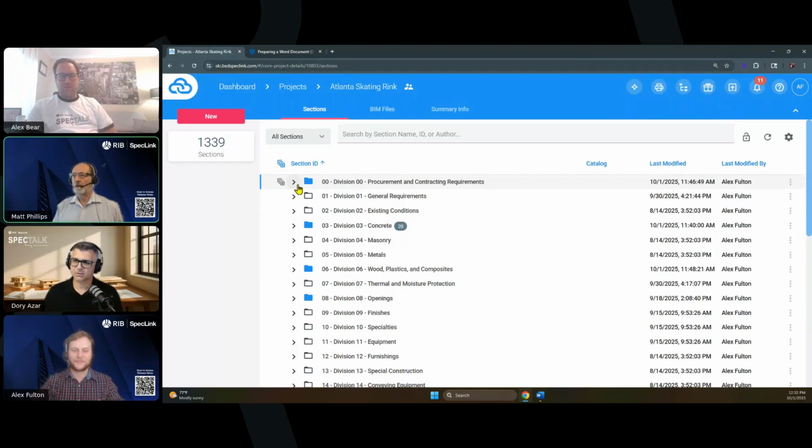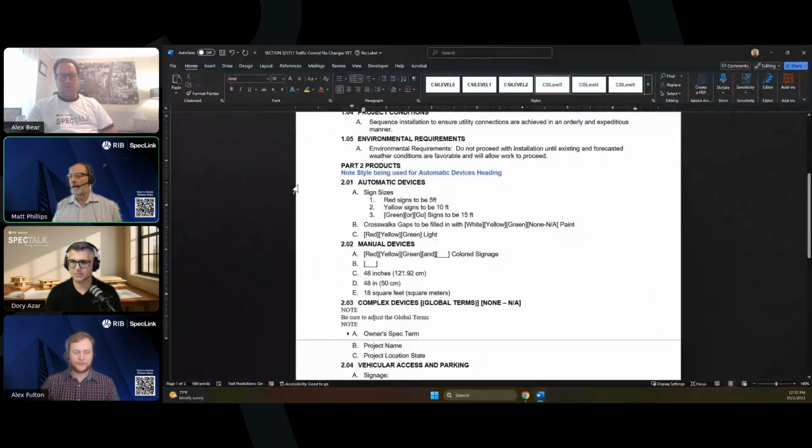If you import a document like you saw Alex do a little while ago, and under the author field, he had SpecTalk. If you import the same document again, you can't have the same section ID and author name, but you can add a 1 to the end of SpecTalk, so it's now SpecTalk 1. And now you can have the exact same document in SpecLink Cloud twice. And you can do that as many times as you want. You could have 10 different versions.